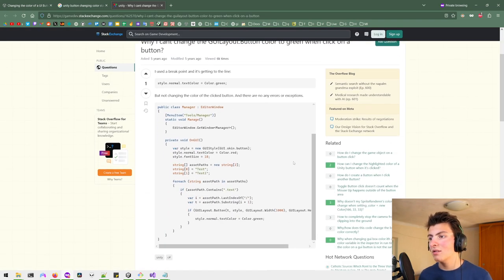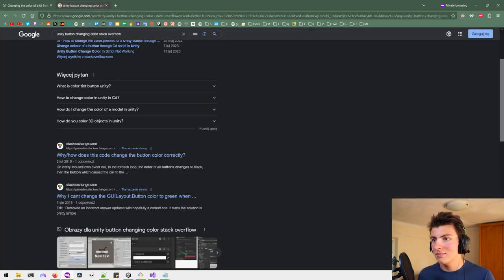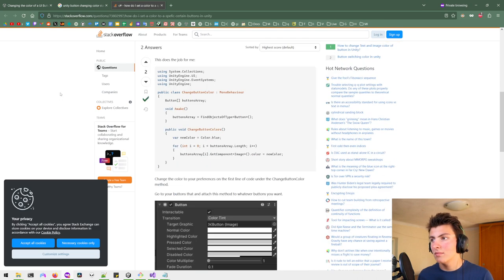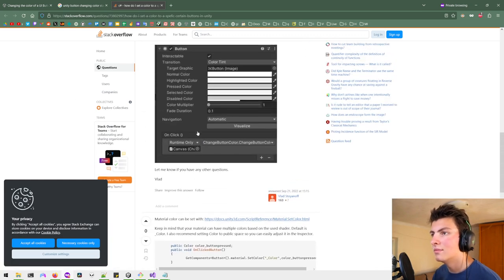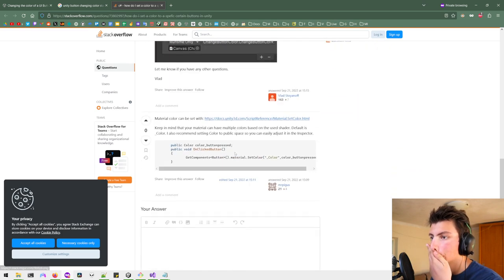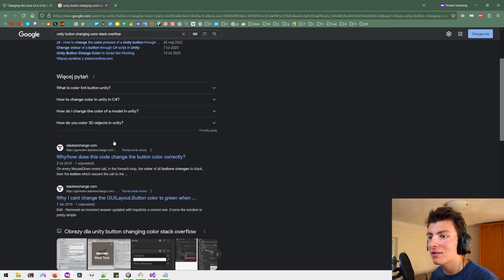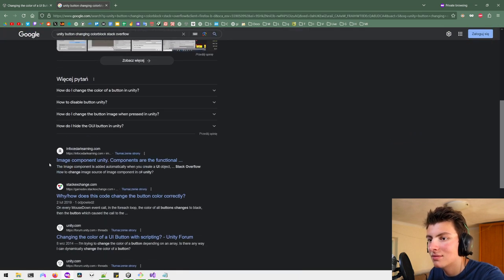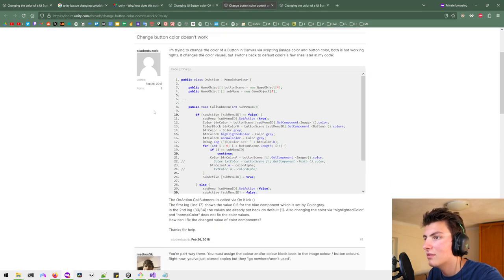Why can't I click color to green when I press blue on? The solution is pretty simple. Oh, it's using GUI style. That is not what we want. That is literally not what we want. This is stupid. I do not want the image, I want the button. I want to change the color, changing color block. Color. Changing UI button color doesn't work.